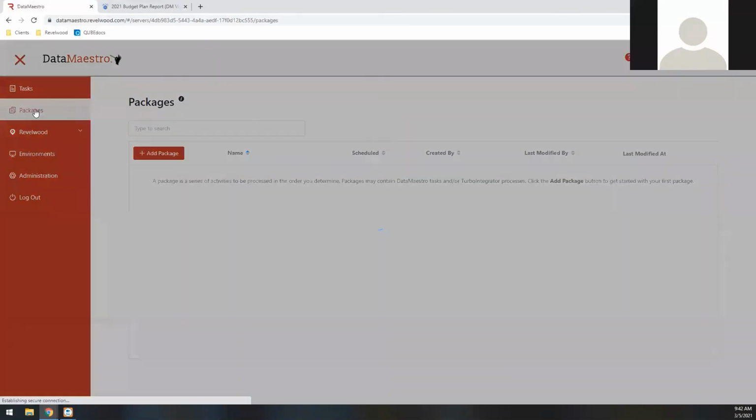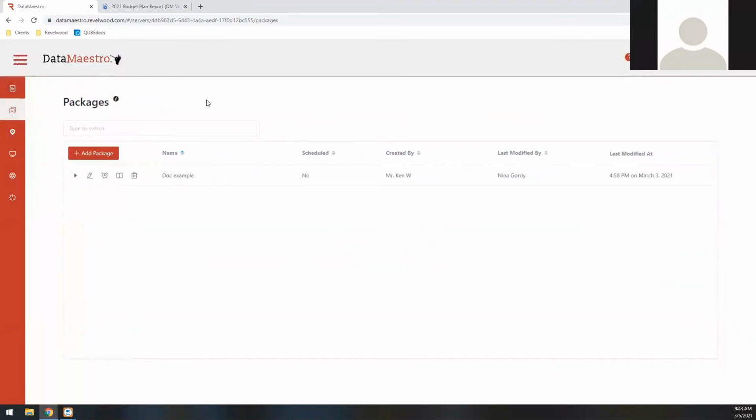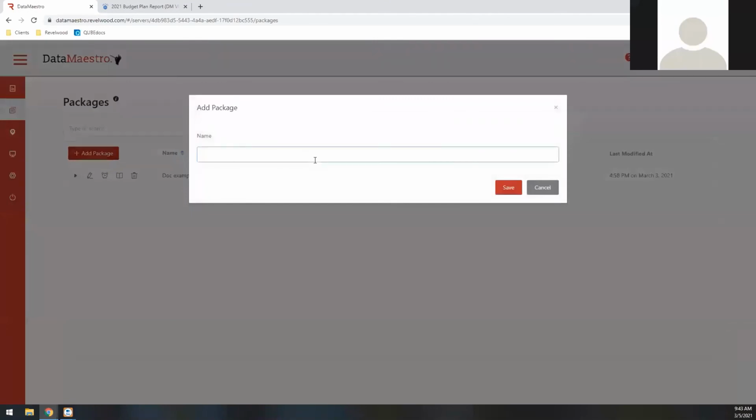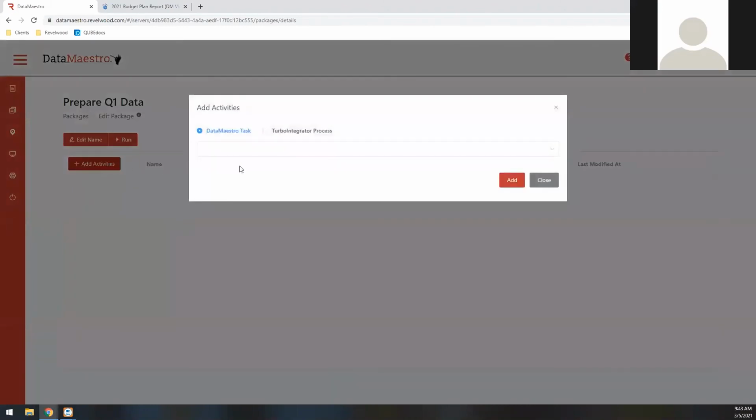Next, we're going to navigate to packages and schedule the task to run at a later time. A package is a group of DataMaestro tasks or turbo integrated processes that are run in the order in which you specify. So let's create a new package called prepare Q1 data. Click save. This automatically brings us to the screen where we can edit our package and add activities. So I'm going to click the Add Activities button. And I now have the option to add DataMaestro tasks and turbo integrated processes.